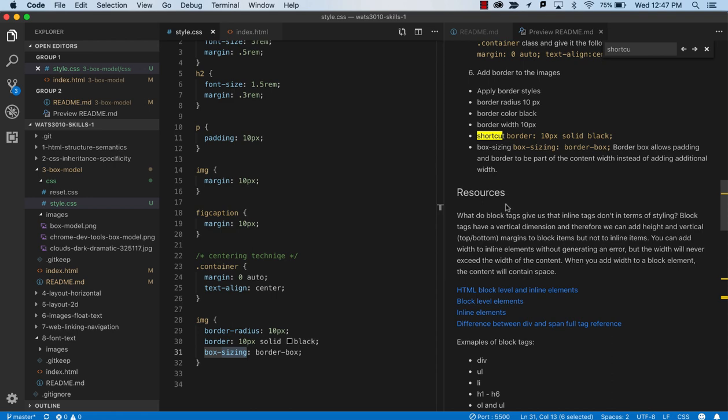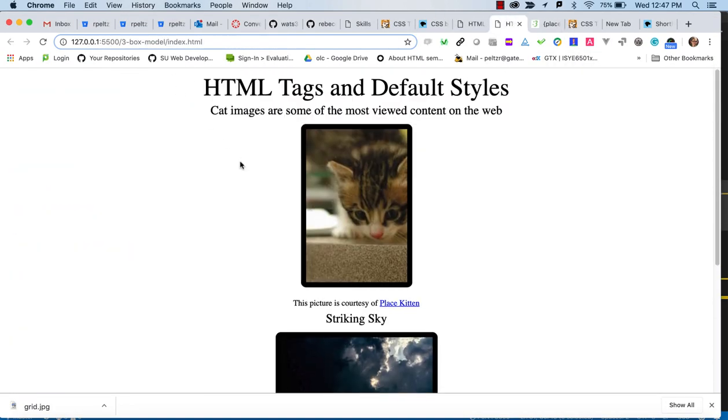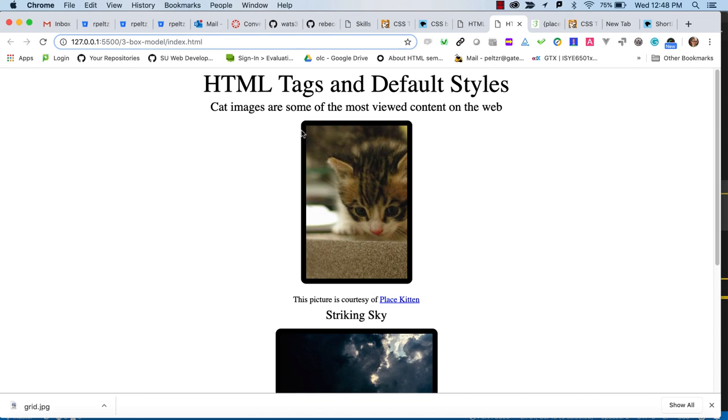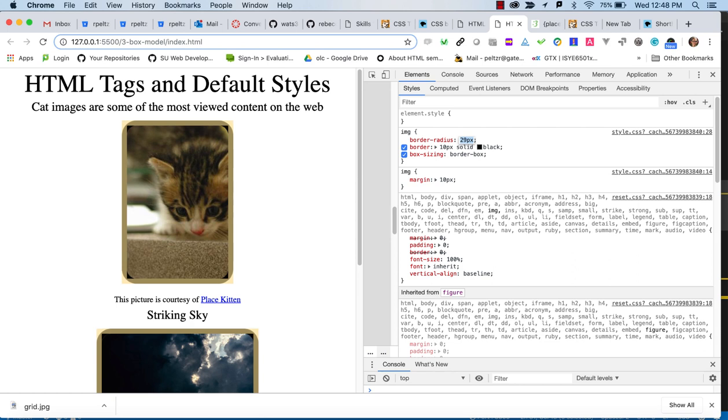So I think that should get us to where we want to be here. And yes, we can see we've got our border. And you can see this curve, this is the border radius. So let's inspect that, and we'll remove that so you can see what that looks like. If I take border radius off, it becomes very squared. And if I leave border radius on, I can keep increasing it, and ultimately it will turn into a circle, or maybe an oblong circle, but it will become very circular.